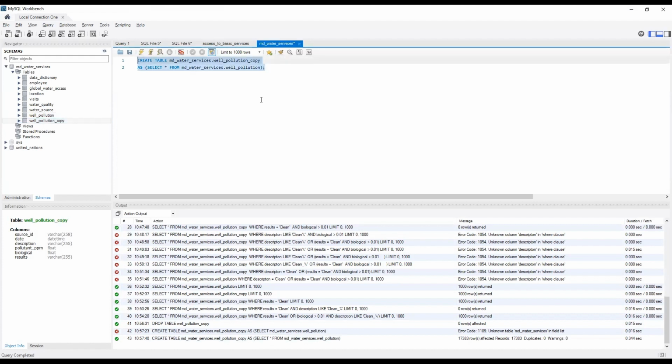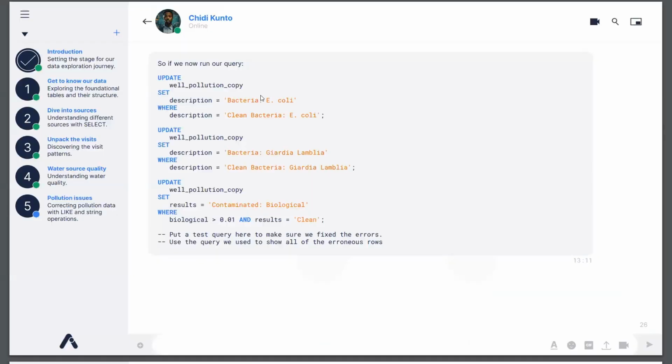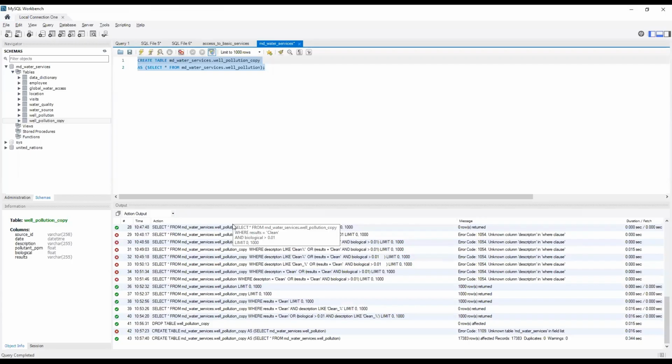So we are coming to do the update. Okay, but in this case, we'll do it one by one. We'll do bacteria first, and we'll check if it worked. We'll do E. coli first. We'll do Giardia lamblia. We'll check if it worked before we do the result. Let's do it one by one systematically and see what is going to happen.